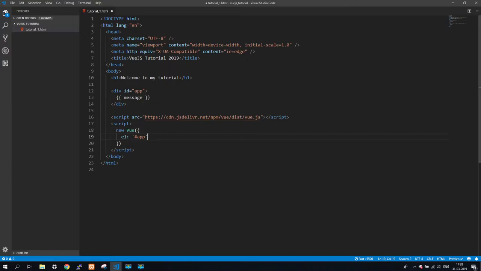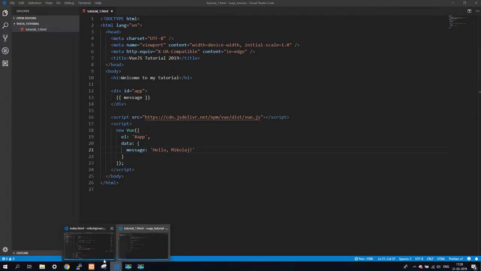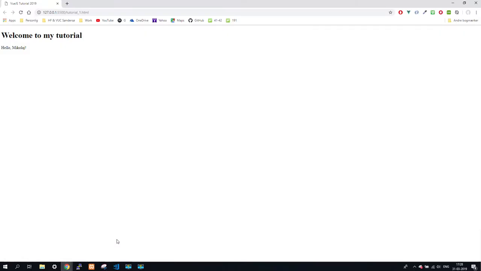So this means that whenever we do Vue related template stuff inside of this ID of app, it will be rendered, but not outside of it. And let's say data message hello Vue, hello Nikolai. Save it, and here we go, hello Nikolai, right?